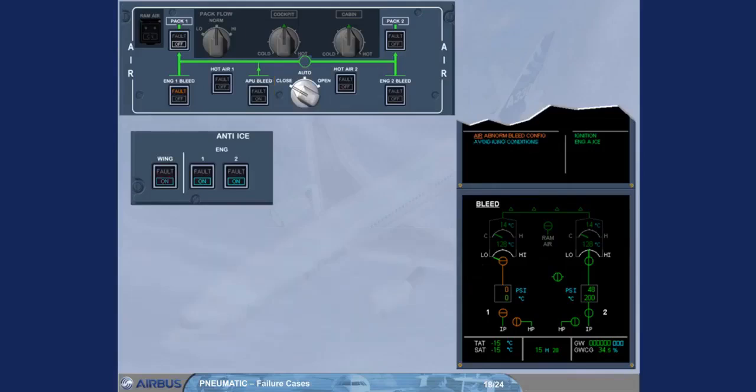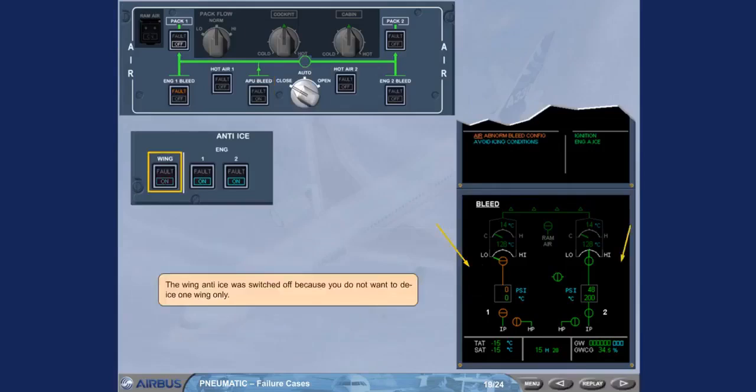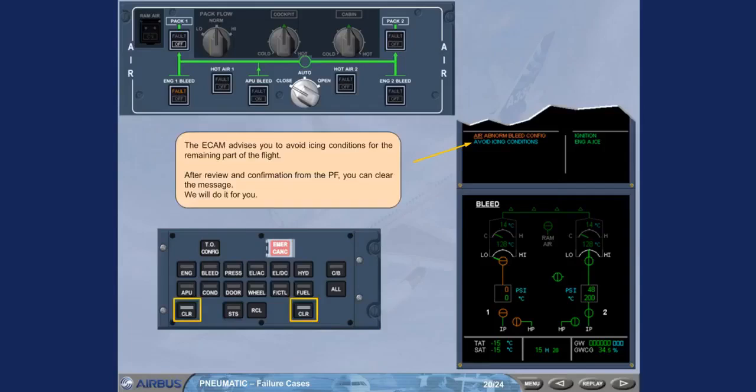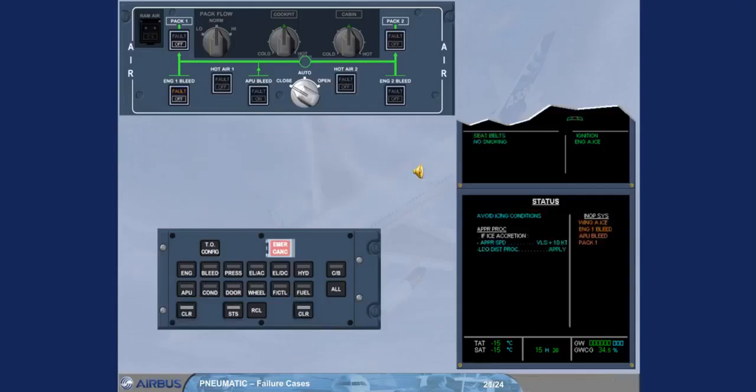The wing anti-ice was switched off because you do not want to de-ice one wing only. The ECAM advises you to avoid icing conditions for the remaining part of the flight. After review and confirmation from the pilot flying, you can clear the message. We will do it for you. The status page also informs you that you have to avoid icing conditions.